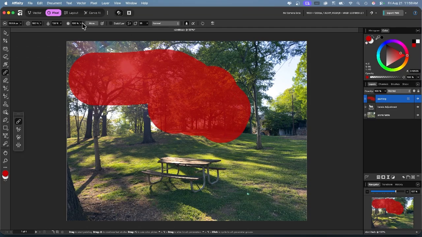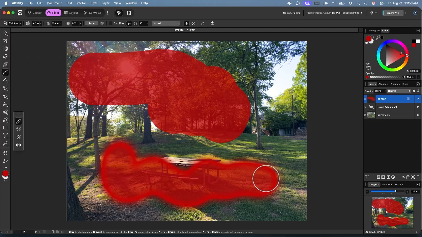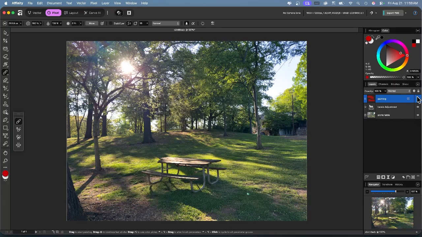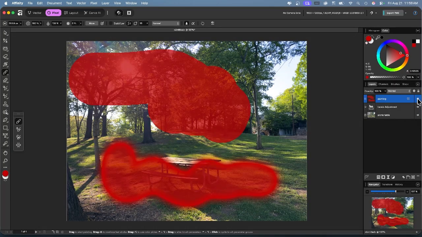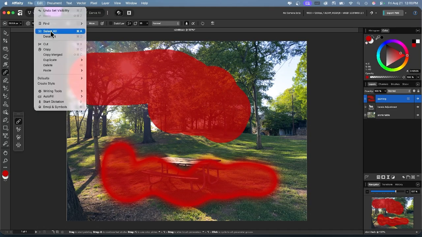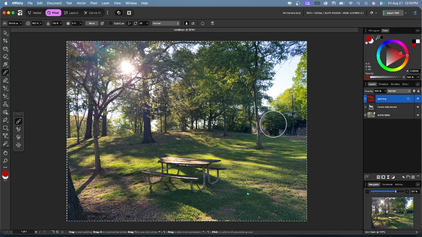But that's 100% hardness versus 0% hardness. But oh no, I've painted red all over my picture. I haven't, because it's on its own layer. I can just turn that off. Turn it off, turn them on. So I'm going to try something else. I'm going to choose edit, select all, and delete that painting. Now it's gone.